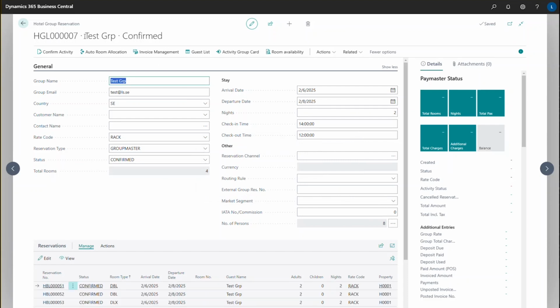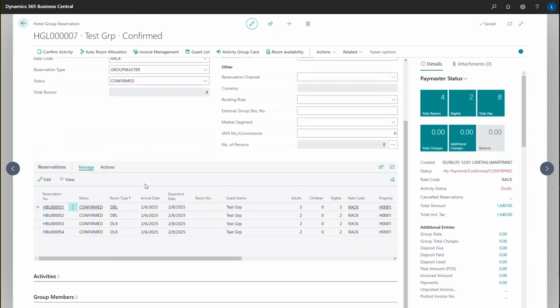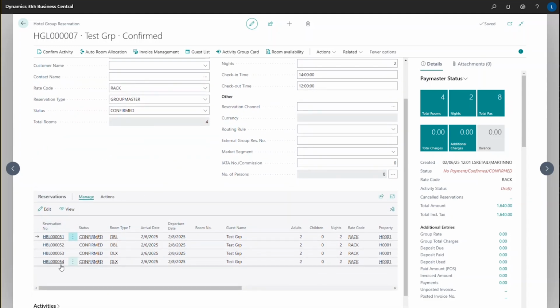Here we now see that my test group is confirmed. On this page, we can still add additional information. We can also see the individual reservation number that belongs to this group. And we have a few functions associated with this group card.